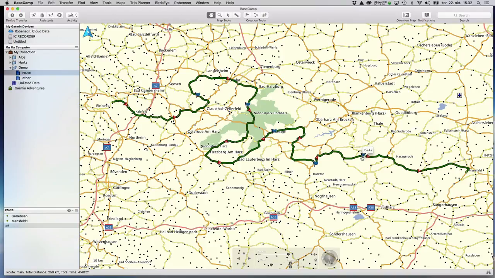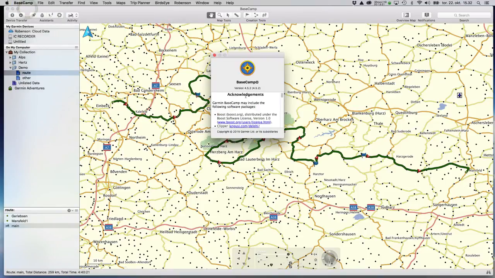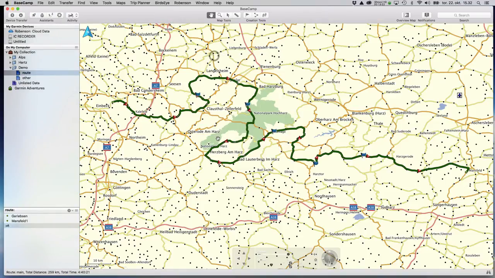join two routes together in the new BaseCamp, and this is again version 4.5.2, and we're in mid-October when I've done this.